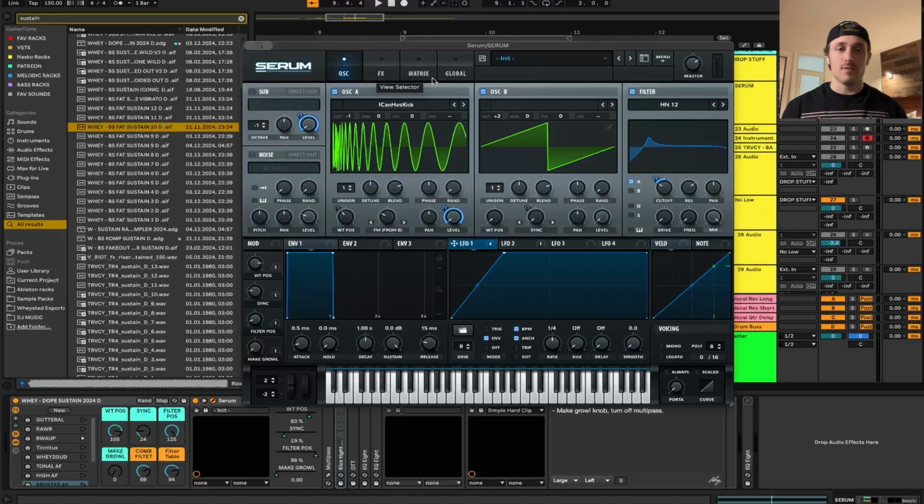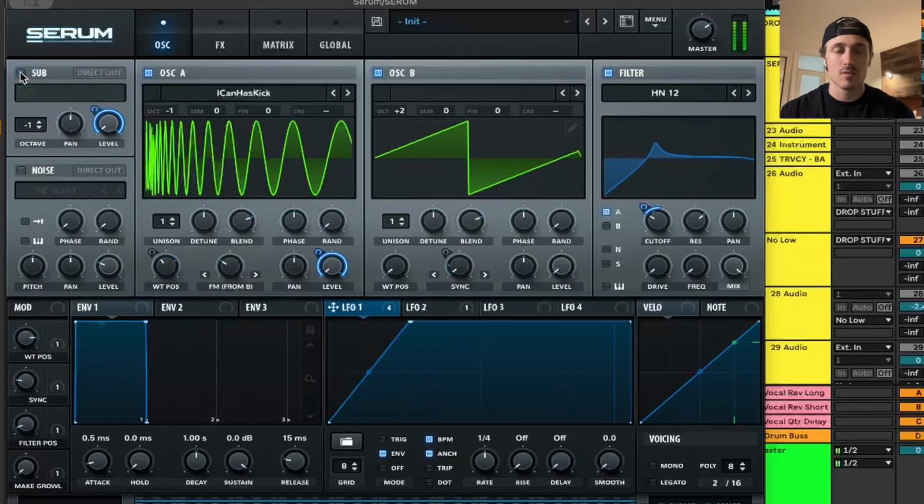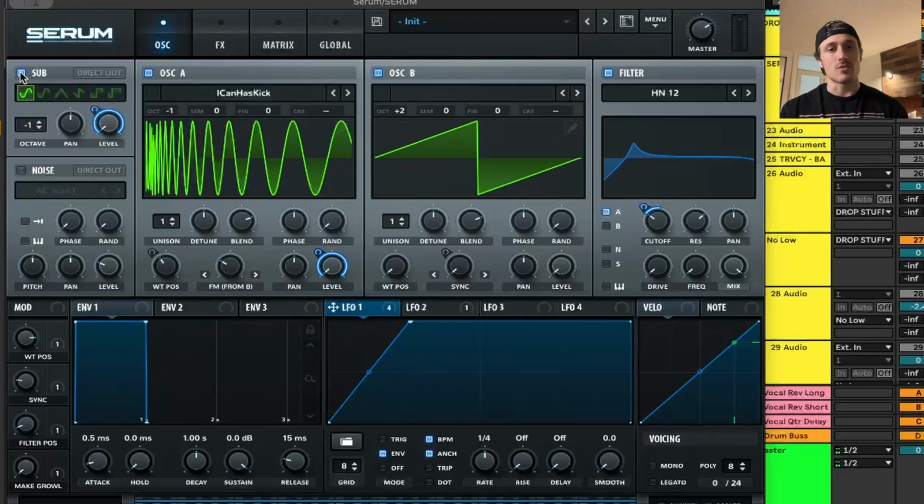We already have the basic fundamentals. We're going to have the level up. FM from B, I keep at 1 persistent. I don't have it being changed with the LFO. And then the sub, I like to add in. I don't like to direct out because it adds distortion, adds some grit to it. You can hear it change.